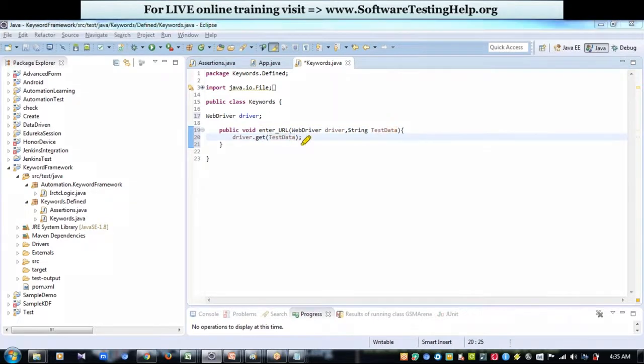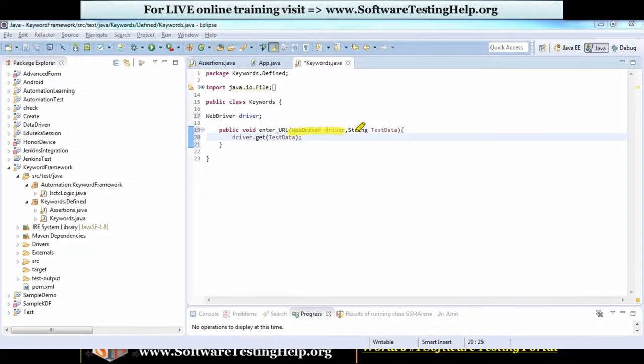So here you can see that I have passed two parameters. One is the driver and another one is the test data. The driver I haven't initiated here. The reason being I will get the driver instance from the user. So whenever the user calls this particular method, he will pass the driver instance, which in turn will get assigned to the driver object over here. Okay, similarly he will pass the test data and that gets assigned over here. So now my first simple entering the URL method is ready.